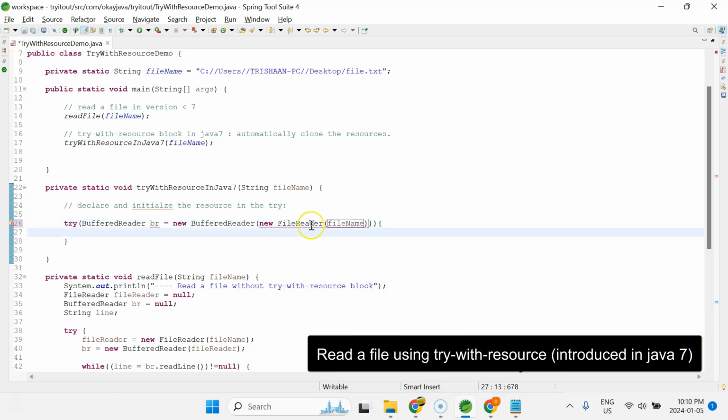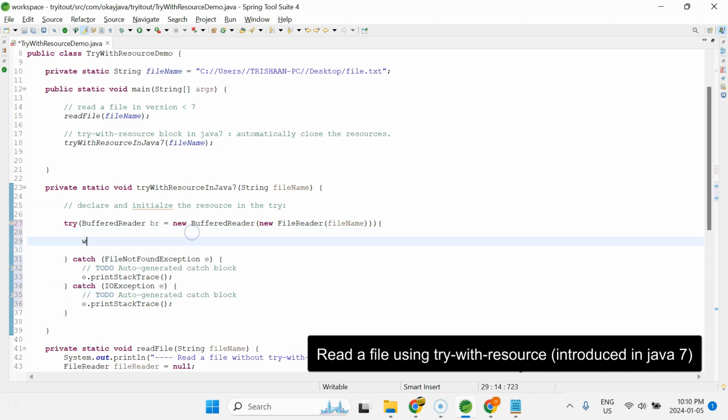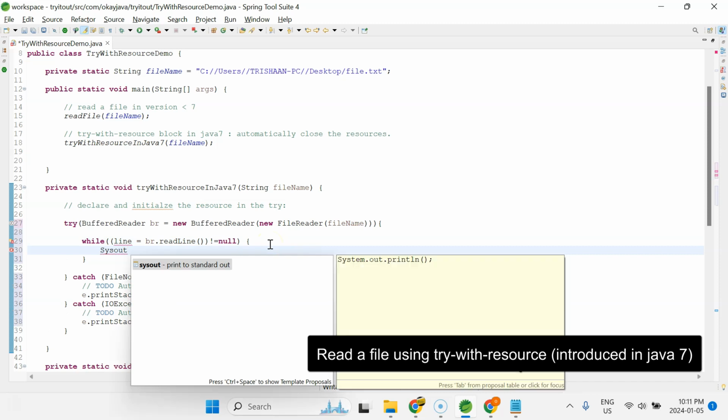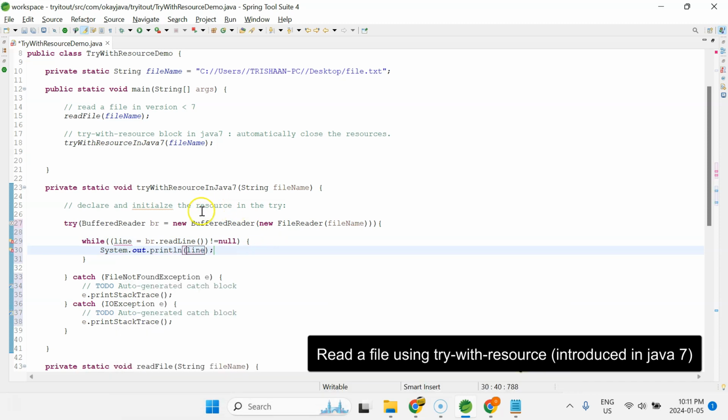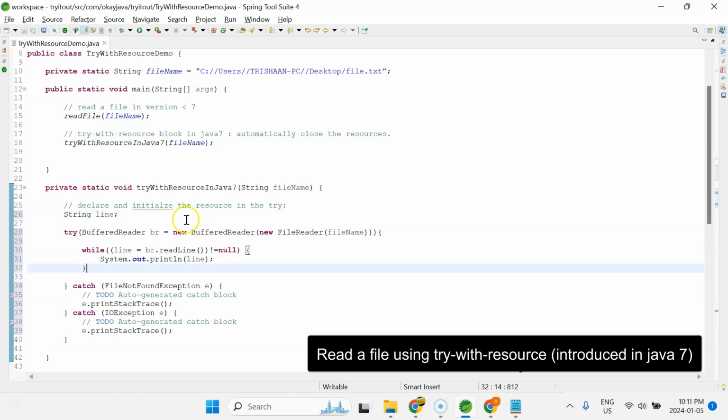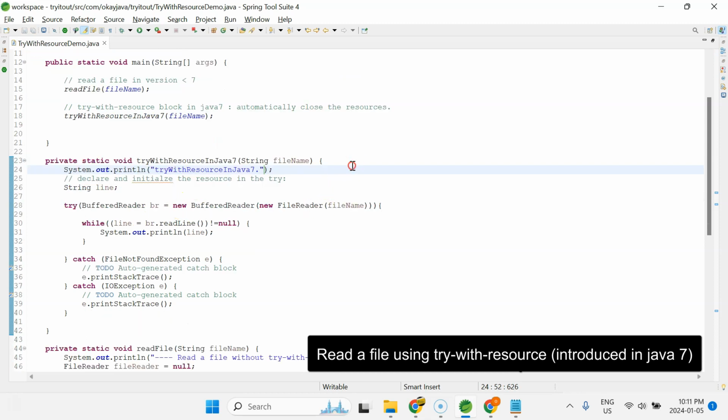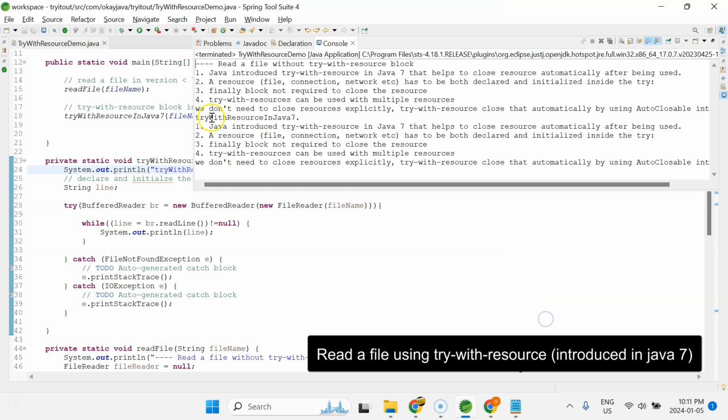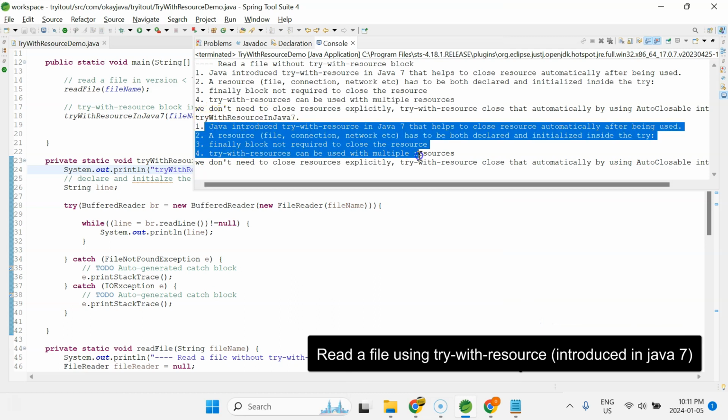Okay, what does it say, let's go and check. It says add catch block, all good. And now I'm going to read the content by using the object of buffer reader, br.readLine is not equals to null. I'll do one thing, let me put this line into one, and then sys out to print the content of line. Okay, so here I'll just add a sys out: try with resource in Java 7. Let me run. Okay, so try with resource in Java 7, I can see the file content, guys.